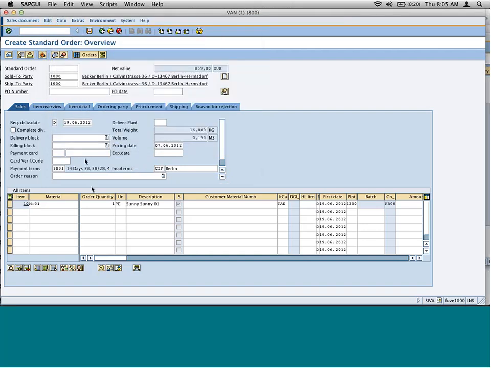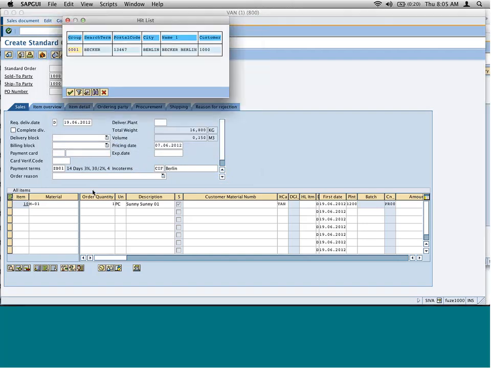This is what is called a sold-to customer. So what is this sold-to, bill-to, ship-to, what is this account group? That we are going to see tomorrow. Okay?